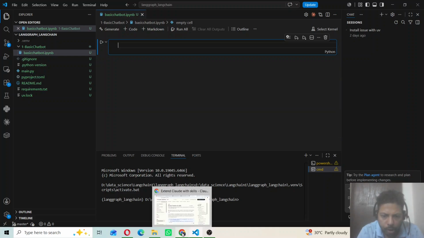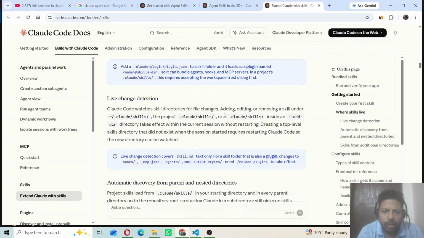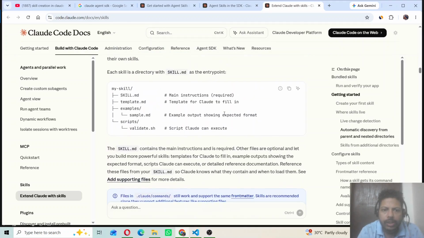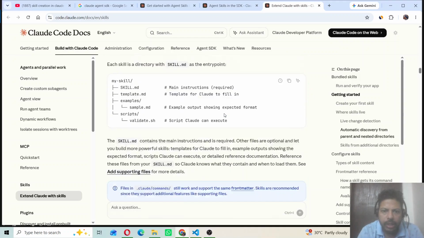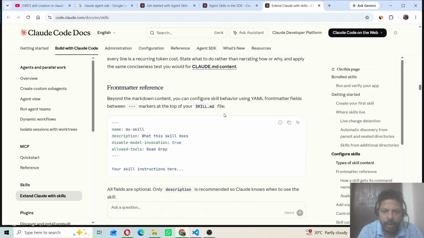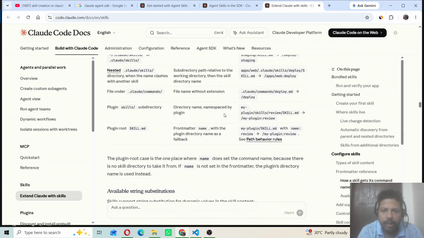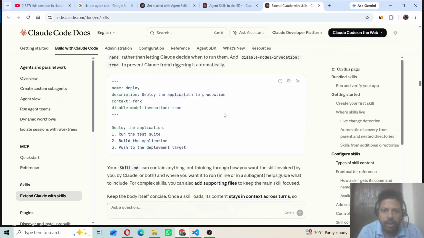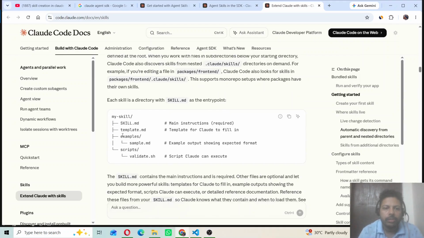So let's go to the documentation. There are many things present here. Once you go through the documentation, you can understand the whole thing. The major things required to create the skill, I'll try to explain, so that while creating this skill, you will understand the remaining concepts. You can see the structure here, how the skill is created.